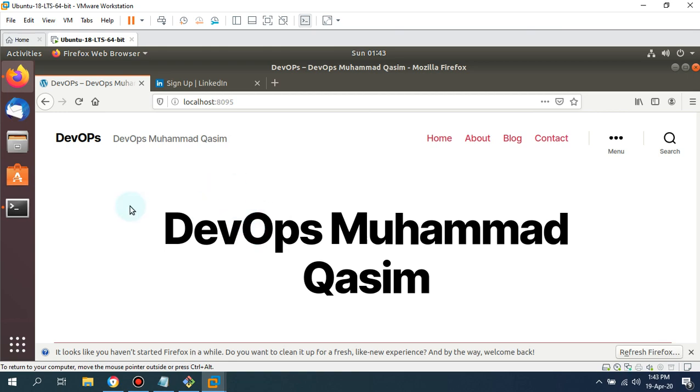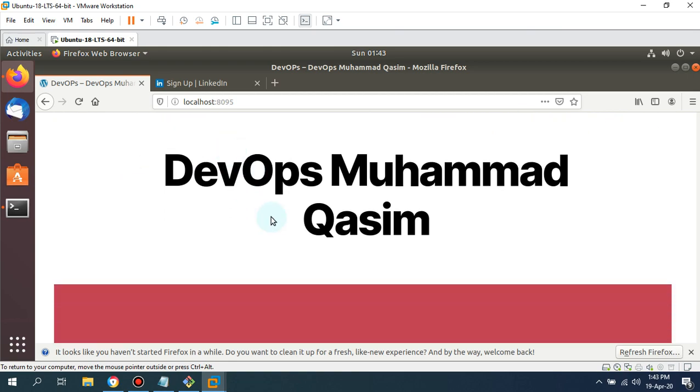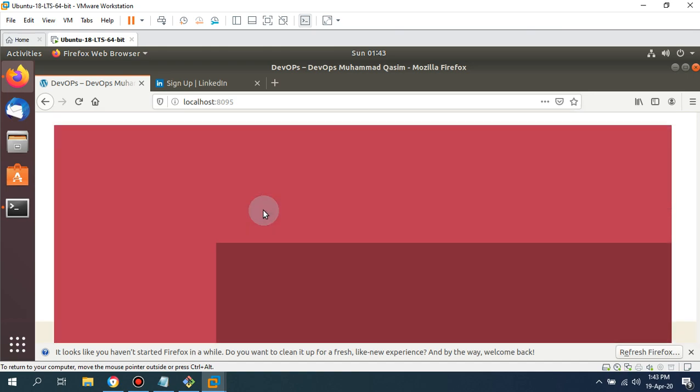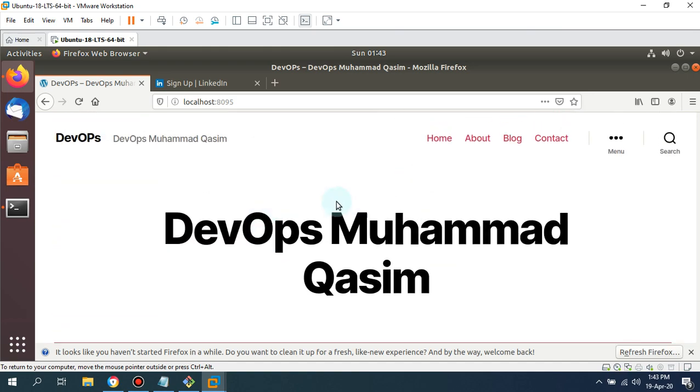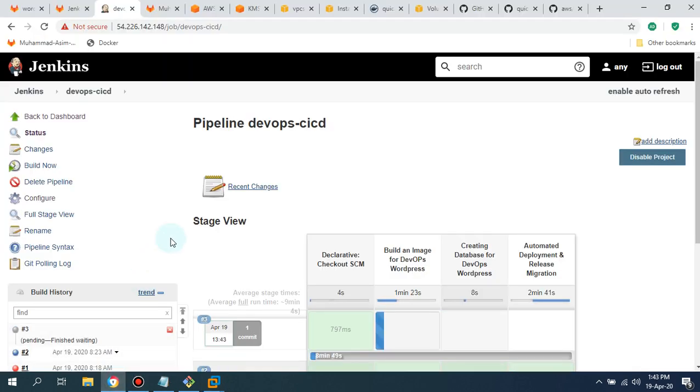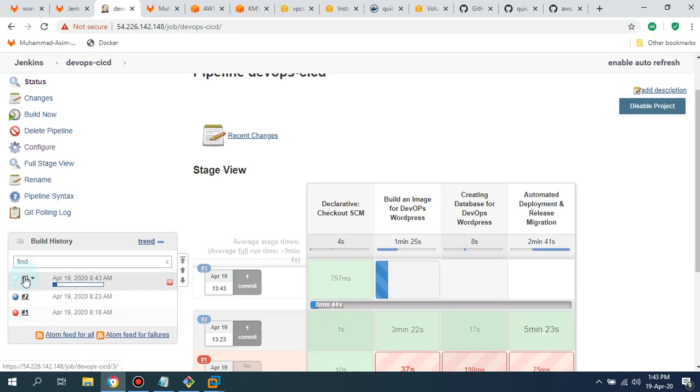Currently, 8095 is displaying the Muhammad Qasim profile I've set up for my Bitnami WordPress. In this field, it is going to be automatically switched to my profile R1, which is Muhammad Asim, and I put my LinkedIn stuff in that.